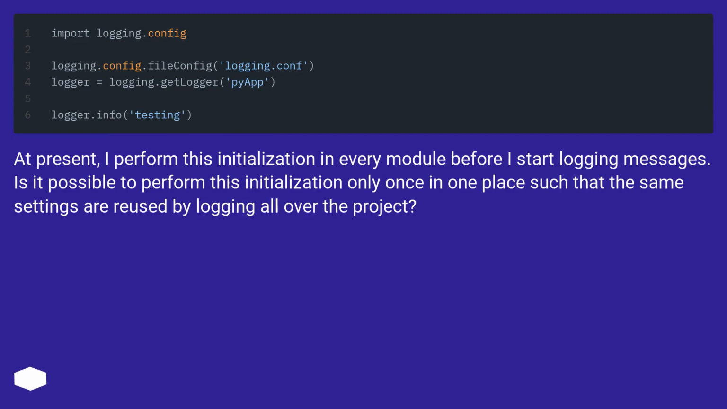At present, I perform this initialization in every module before I start logging messages. Is it possible to perform this initialization only once in one place such that the same settings are reused by logging all over the project?